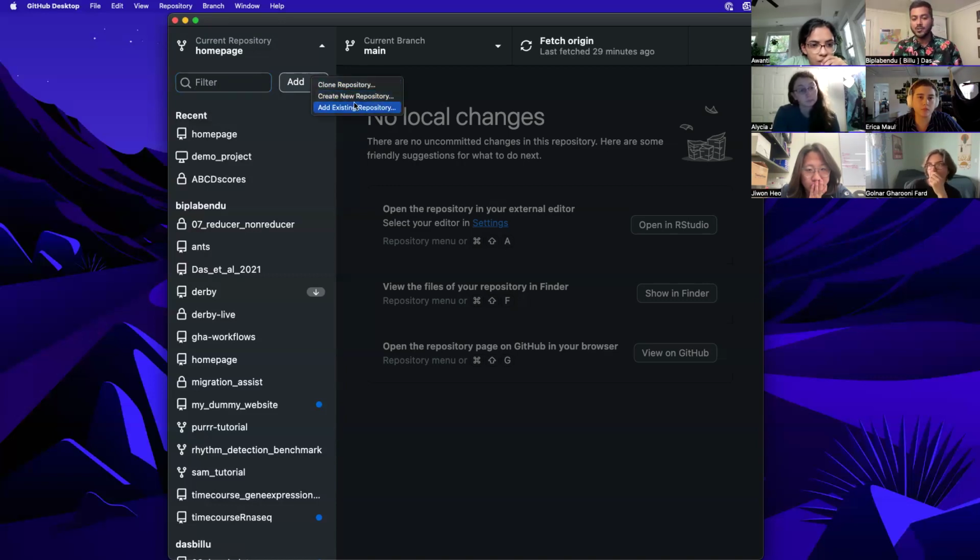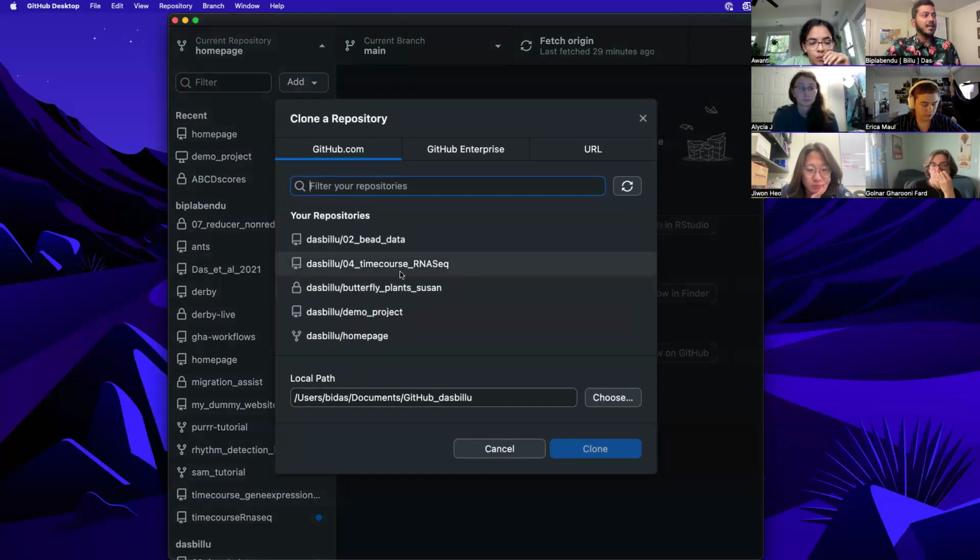If you have a repository that you just created locally and you want to push it, that will be saying add existing repository. You want to push something to GitHub. And if you want to take something from GitHub and bring it locally, you say clone repository. So if you click that, it shows you all the different options you might have.